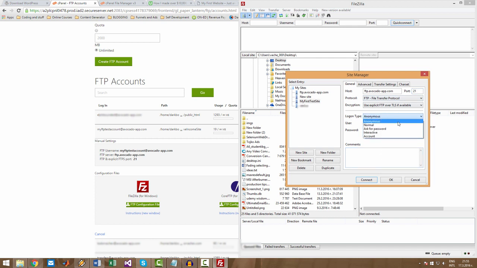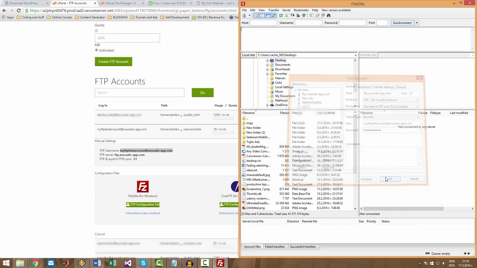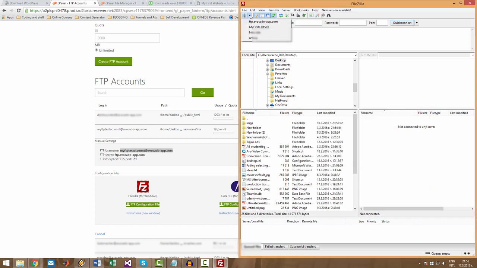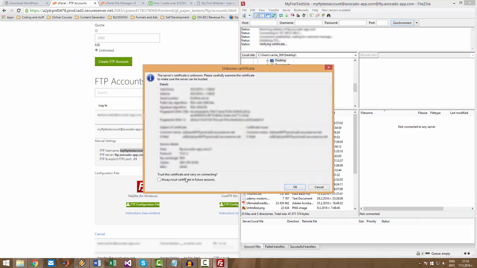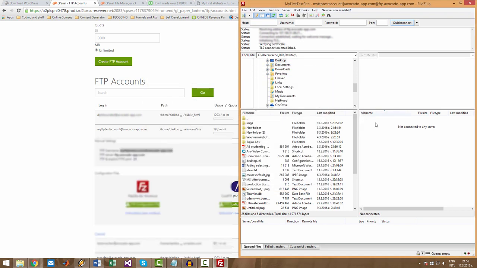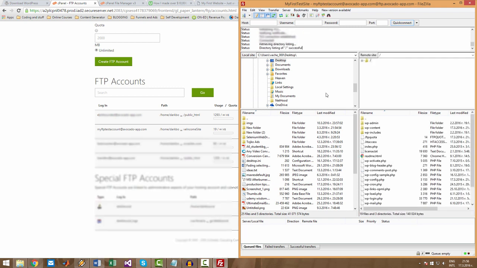You change the logon type to normal. And here you write your username. I will just copy it from here. And then you write your password. And you click on OK. Then when you click on this little arrow here, you can see your connection that you just created. Simply click on it. Select Always Trust Certificate in Future Sessions. Click OK. Wait a few seconds and there it is.